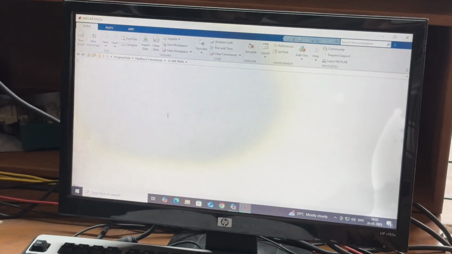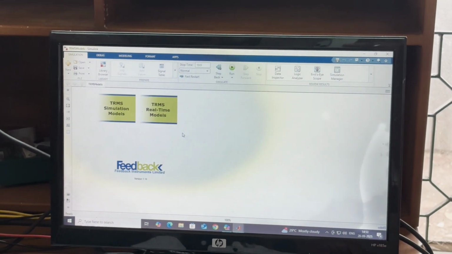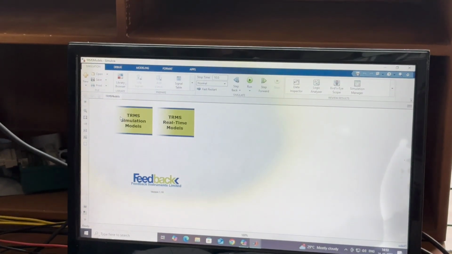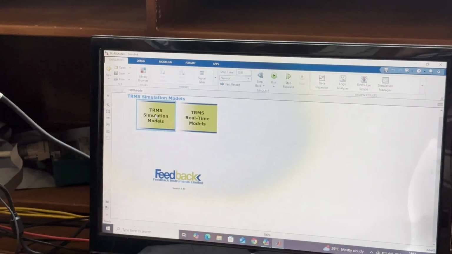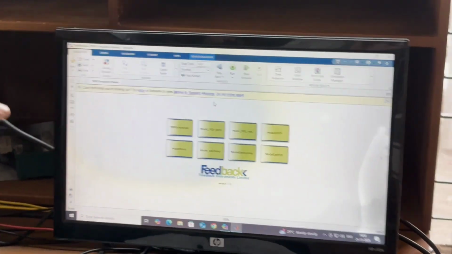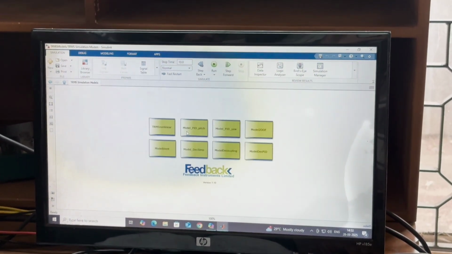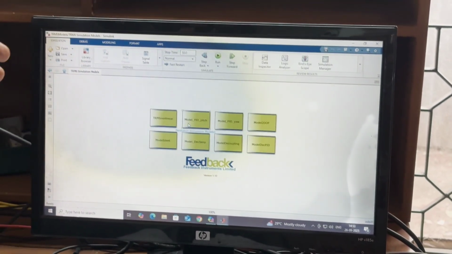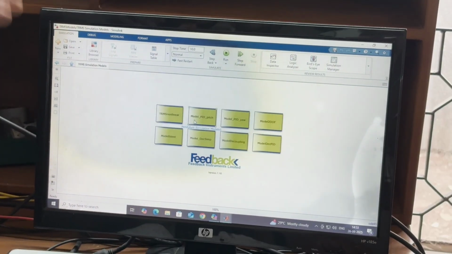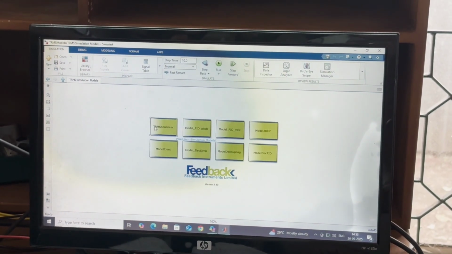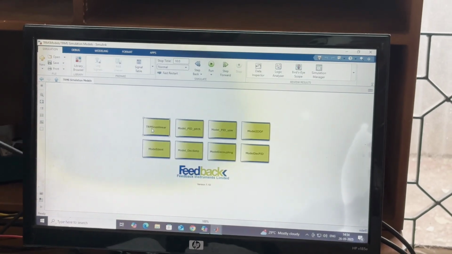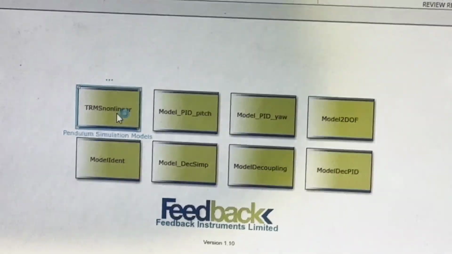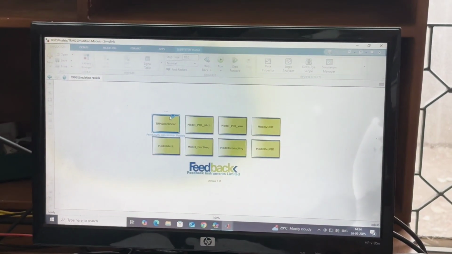It will take some time to load. So we have the TRMS simulation as well as the real-time model. So here we have the TRMS simulation model. Before we implement any controller, it is mandatory to simulate the controller with the state space or the transfer function model and verify its response and then implement it in the hardware. So we have the simulation model available over here. The first one over here is the TRMS nonlinear model. It is an open loop model of the TRMS setup.